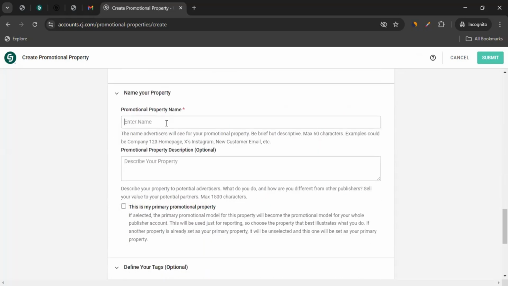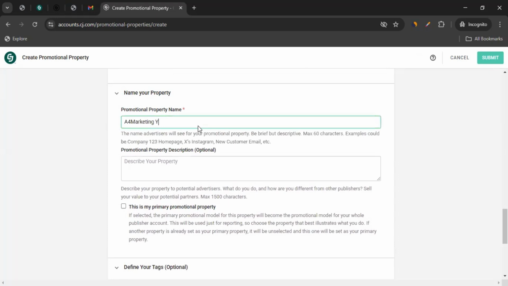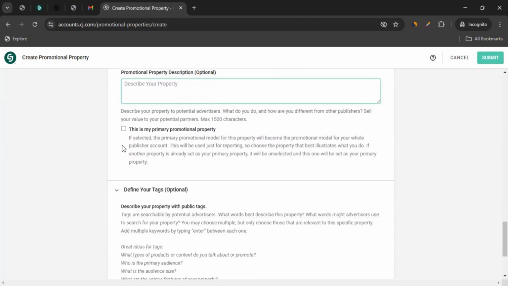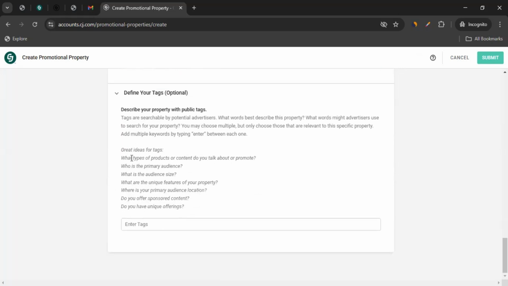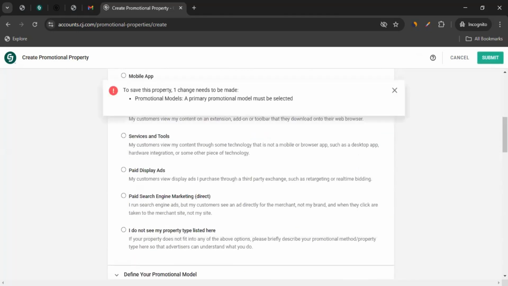And then I have to name it as well. Let me name it as A for marketing YT test. And I can just provide a description as well. I can tick the box as well if I want to set it as primary promotional property, but I don't want to, so it's fine. Again, I can write any tag if I want. Totally up to you. You can also do that. Once entering the details, you can click on submit, and it will create an account.